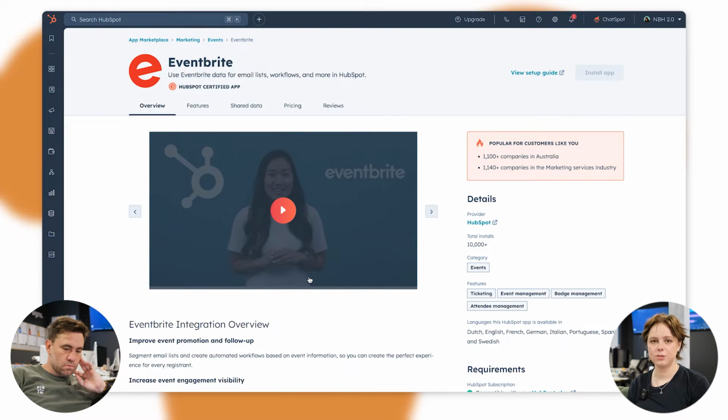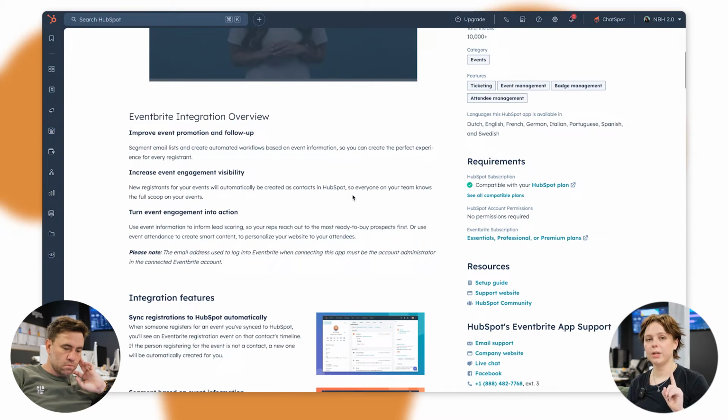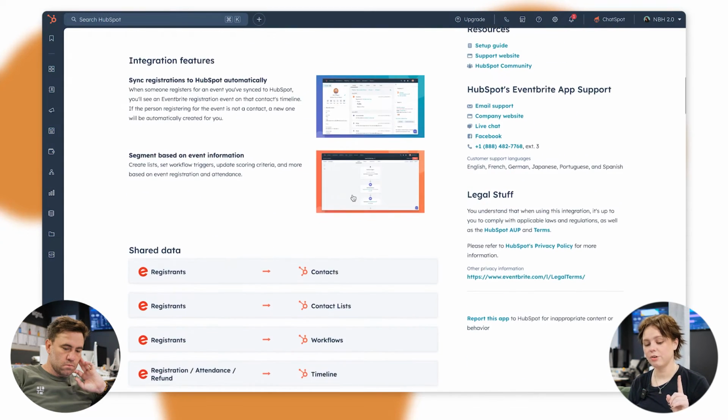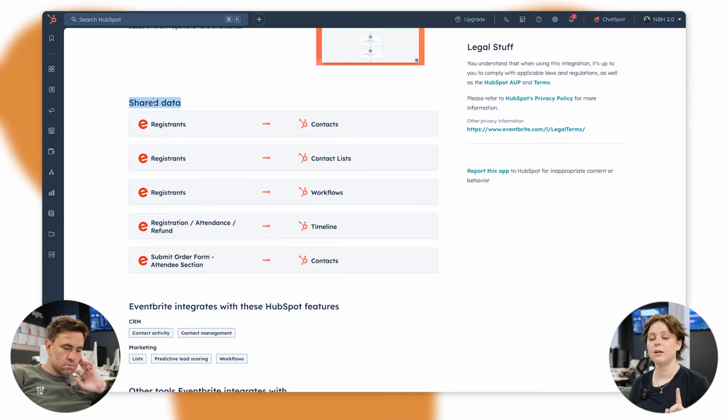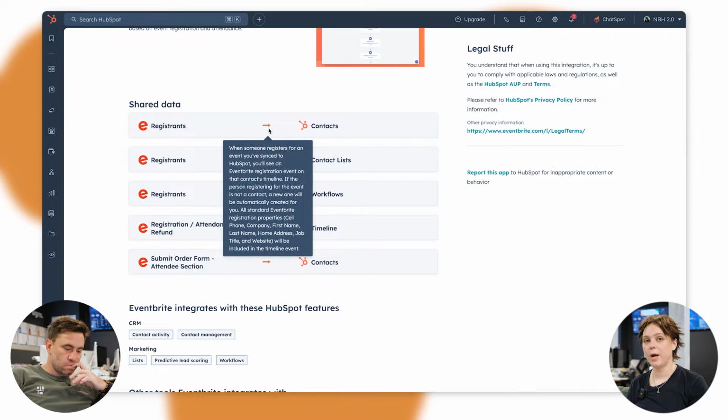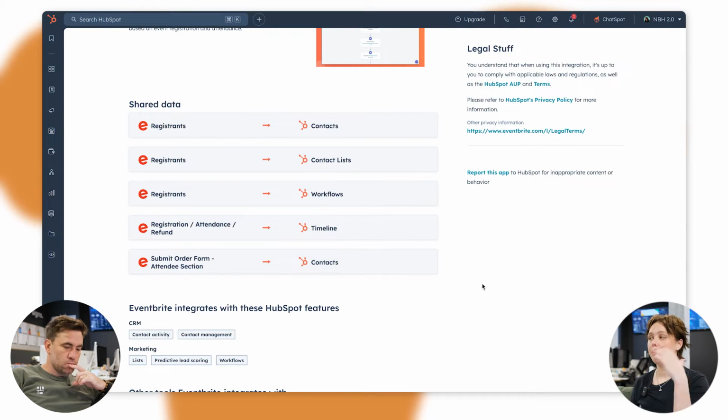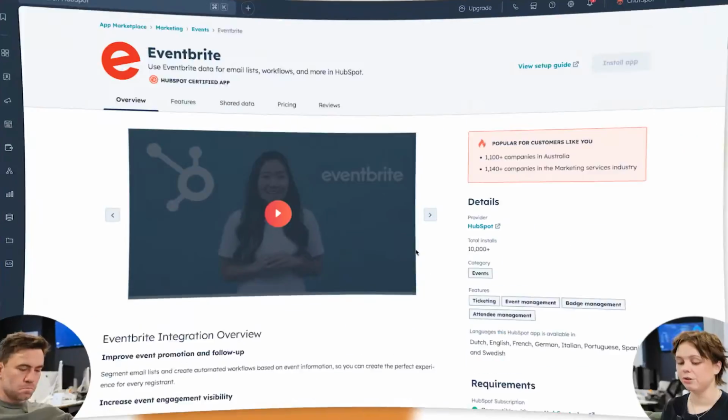This is kind of the page you'll start to get used to. One really important thing when you are looking for event integrations is to scroll down to the shared data. So this is going to tell you how the data moves back and forth from one platform to another. For example, we can see the registrants in Eventbrite move to contacts, contact lists, workflows, the timeline, and contacts as well. But you can see there's only a one-way arrow, which means that it won't go from HubSpot back into Eventbrite. So just keep that in mind when you're looking for event platforms. That's the best thing to do.